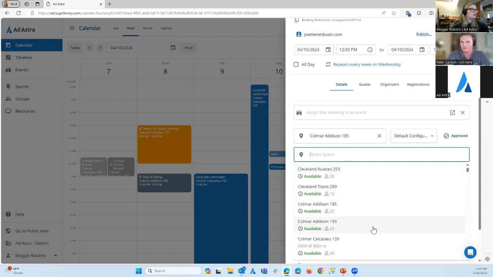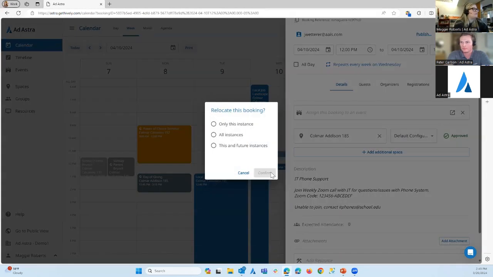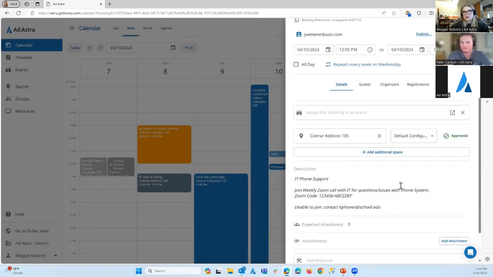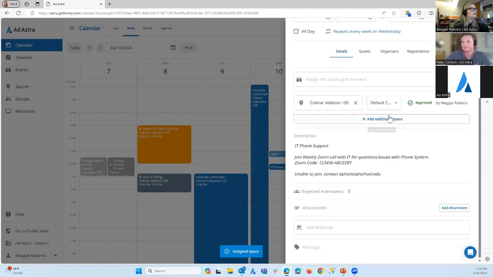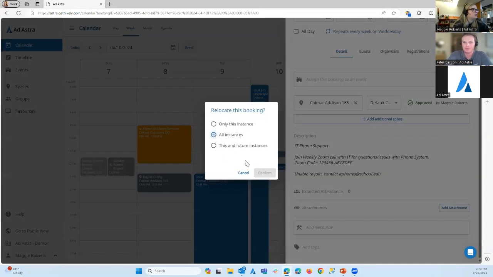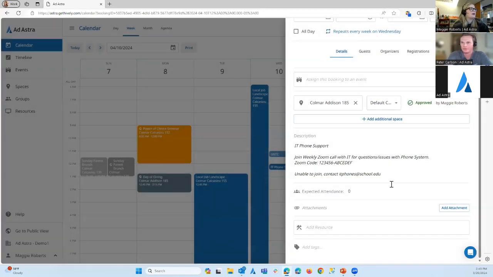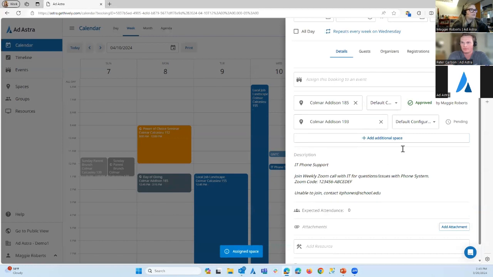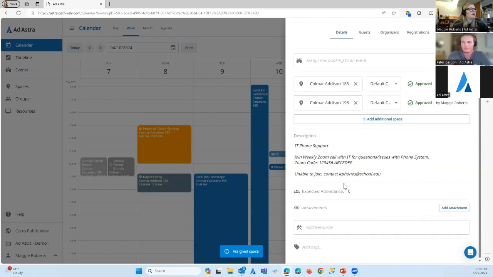Okay. So if I also want Colmar Addison 193, maybe I only want it for this instance, I can confirm and just add Colmar Addison 193 for just this one space. Oh, if it will come in for me. I'll just do all instances and have that come in. Okay. And we can see that I can come in and choose different configurations for that one as well. And it's already going to show me that I'm the one that scheduled it. Okay. So we have our description, our expected attendance here.